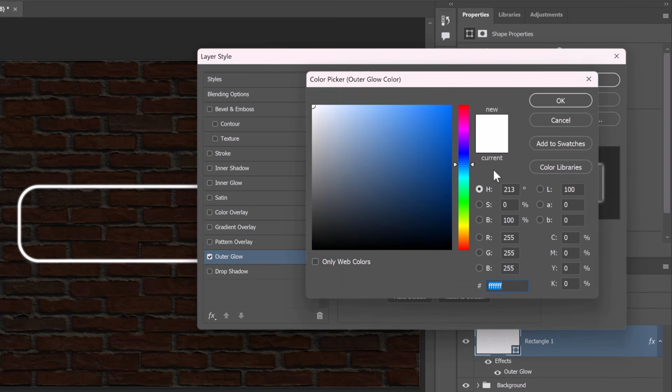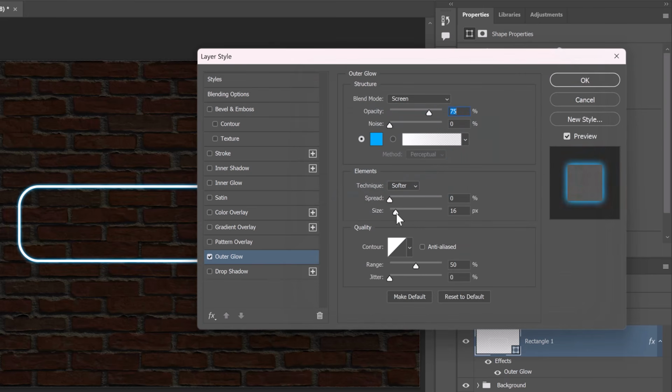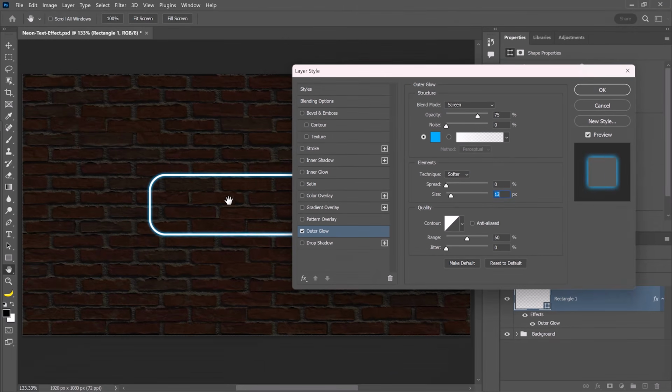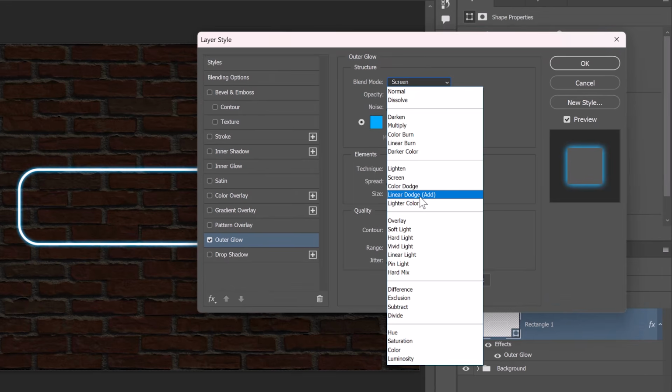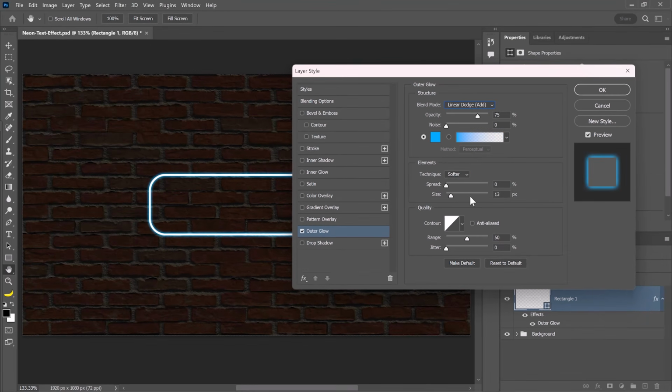All you need to do is drag the hue slider up to 200 degrees, or you can use the input box. Then set the saturation to 100 and the brightness to 100. Then press OK. We can then increase the size to about 13 pixels. The spread at 0 will work. And to make this blend better with the layers below, we need to change the blending mode from screen to linear dodge add. Once we apply it, the glow shines on the background better.